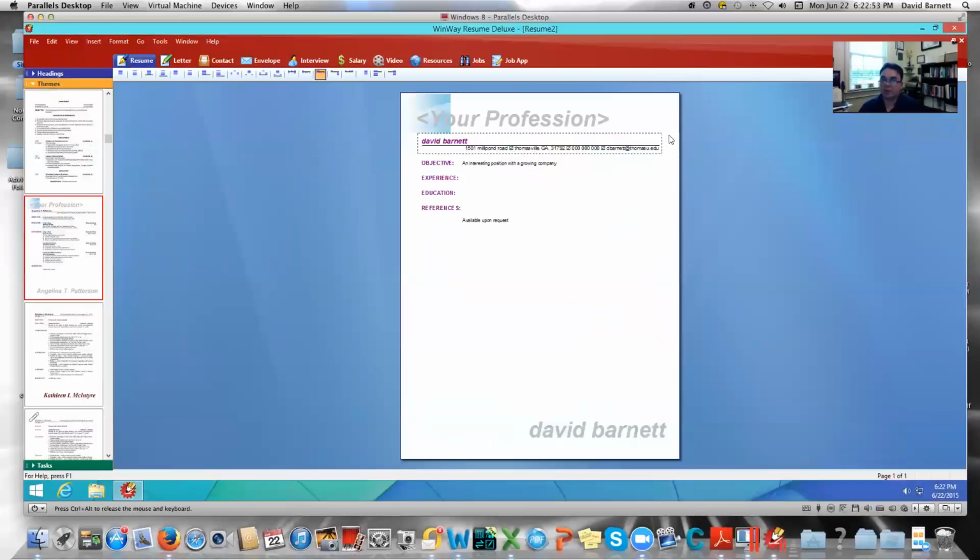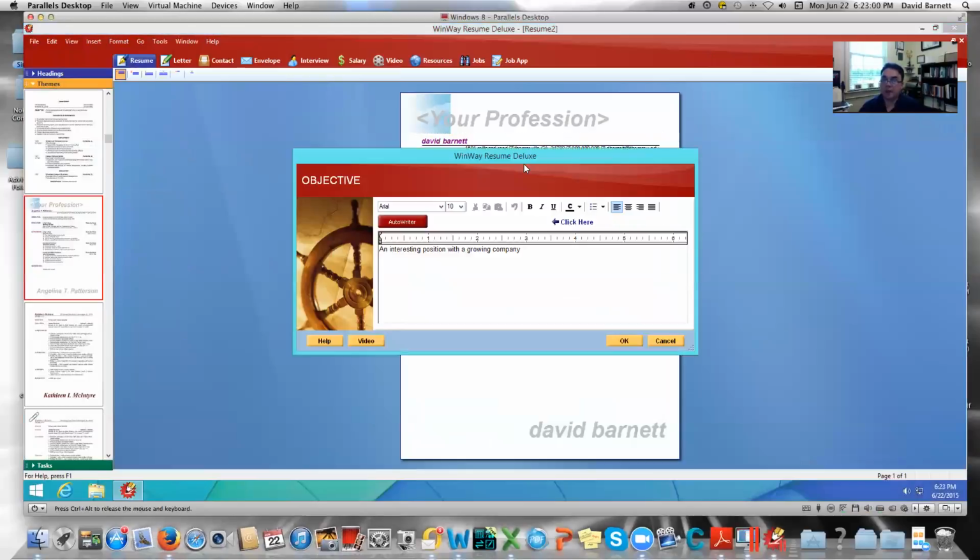So here we have the information plotted out here. Now each section, like I said, has its own area that you click on. So you want to double click objective. Now just for the record, not everyone is going with objectives anymore. So objectives are subjective. They're based on your area. They're based on what's needed in an area.